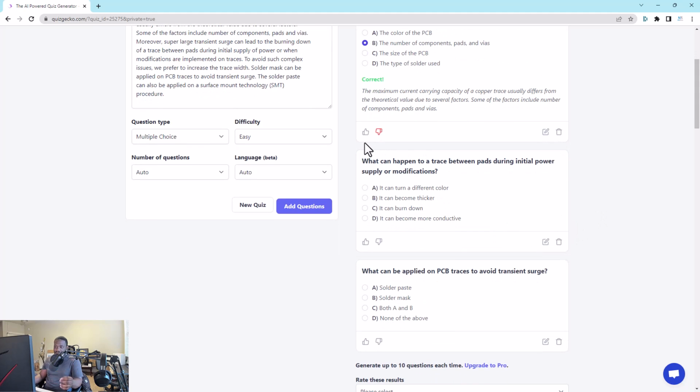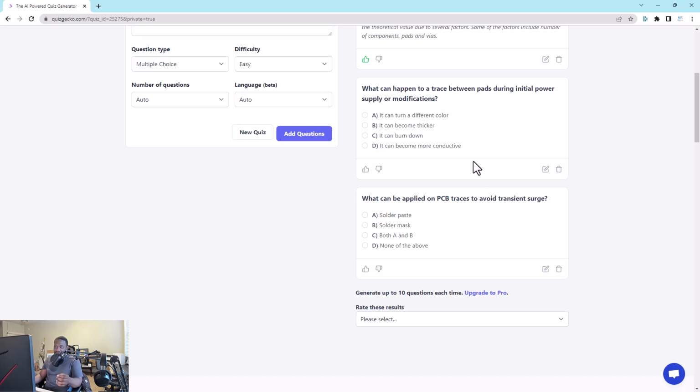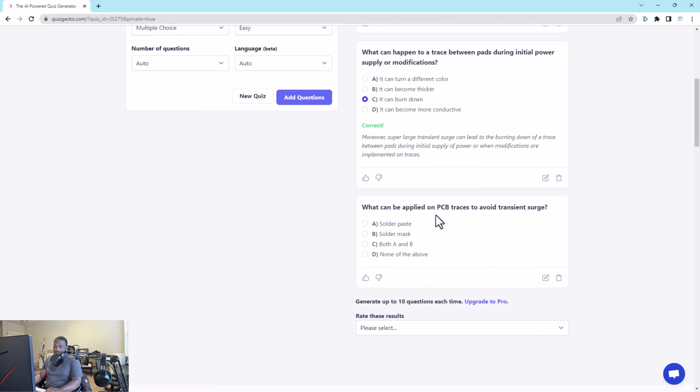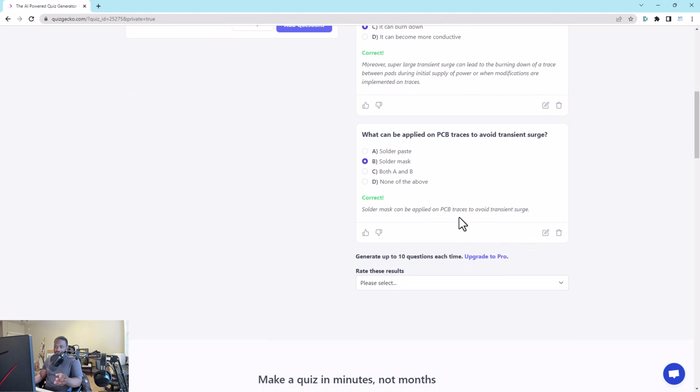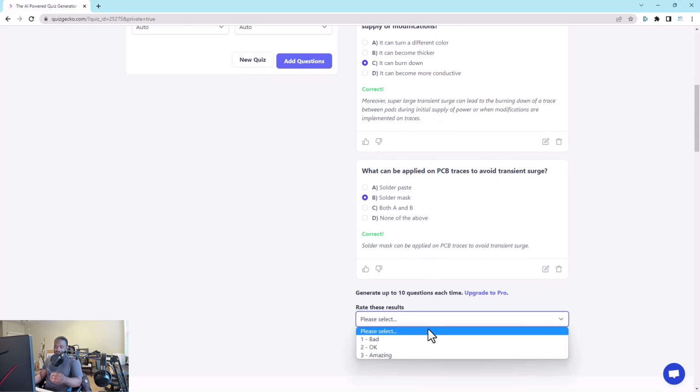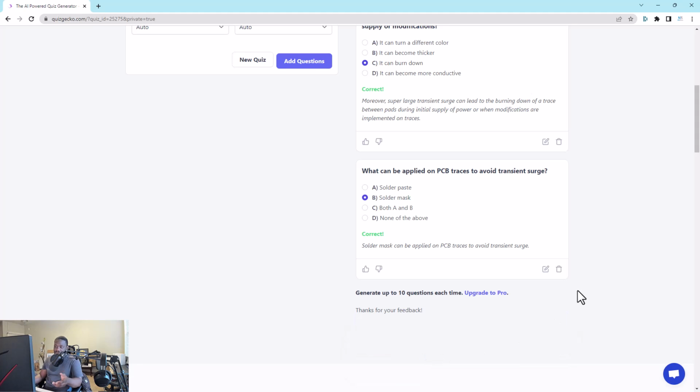What can happen to a trace between pads during initial power supply? It can burn down. So with that current going through the trace, it's going to get really hot, get hot too quickly, and that can happen. So how can we mitigate or avoid that transient surge? It depends. Solder mask can help control that, and it's in the text as well. So this is really cool, and you can rate the results as, say, bad, okay, amazing. I think this is great, actually.